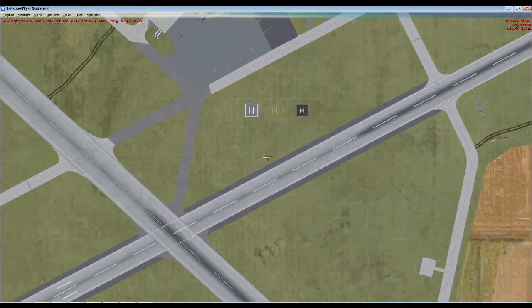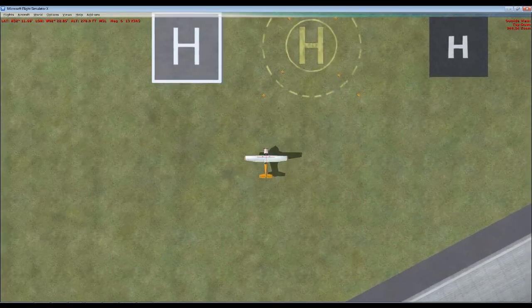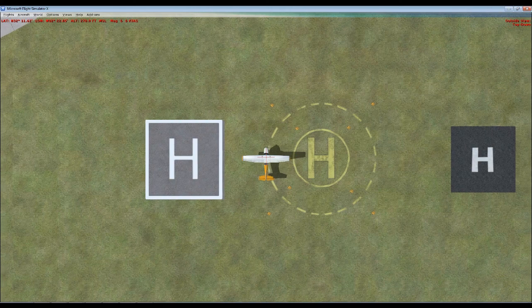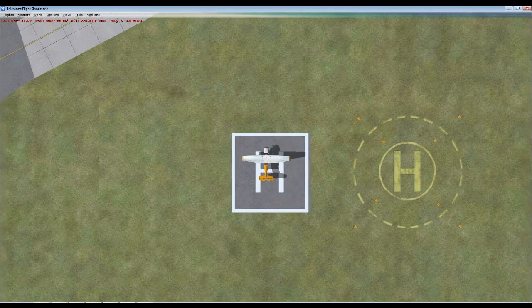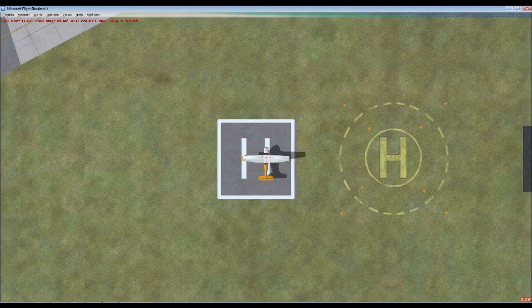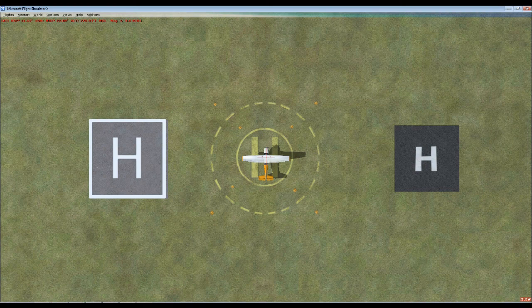So from here on out... Oh yeah, I want to show you this. This is what the different helipads look like. Remember, we placed 3 helipads. We placed a default helipad, an H with a square. That's what that looks like. These are best placed on the ramps. Then we have these. These are best placed on the ramps. Now, some of these do have a concrete base.